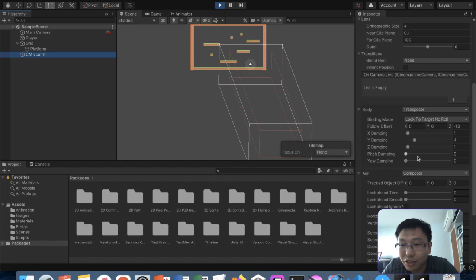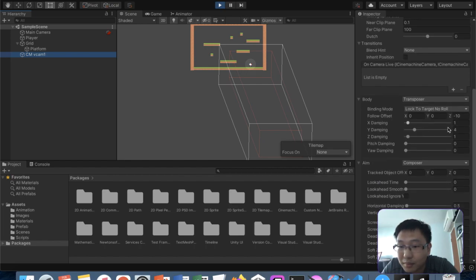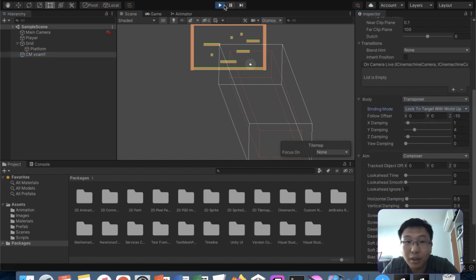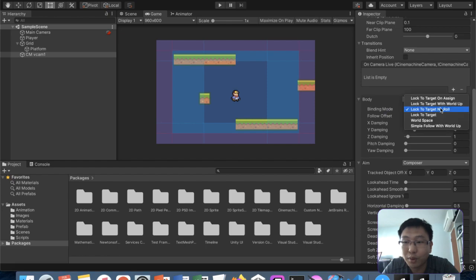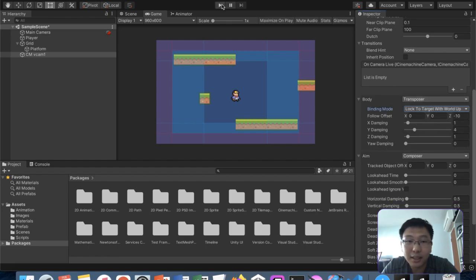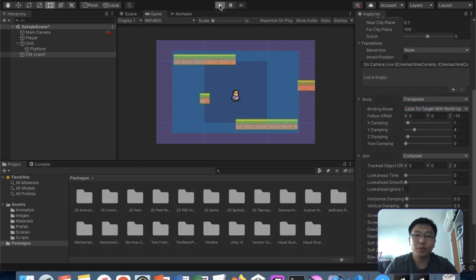Yeah, I need to solve this issue of the... I mean, I already said I want it to be no roll, right? Roll up, maybe. Okay, let's try this. Lock to target with roll up. Okay, and I see whether there's this roll when we move left and right. It's not supposed to roll at all.